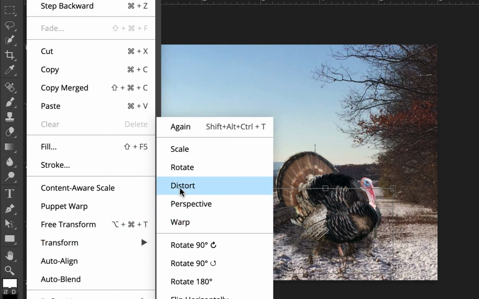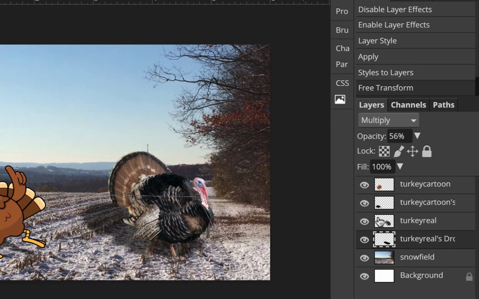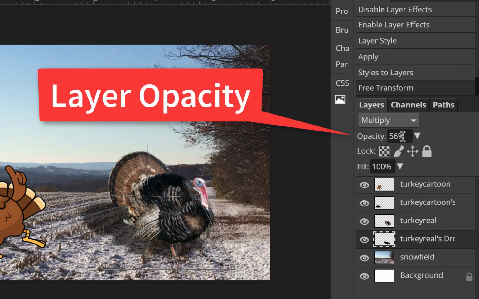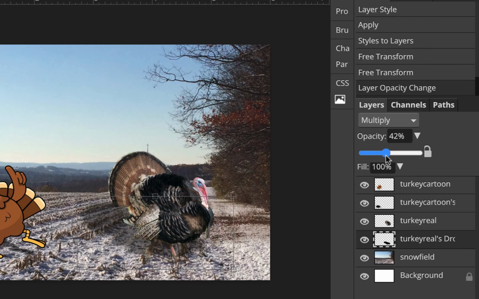Transform, Distort, and that'll allow me to grab the corners and move them over here a little bit to skew it, just a little bit. You can squash it down more. Again, it doesn't have to be perfect. You can even move the whole thing underneath him a little bit more, and then you could also turn down the opacity if you had to. Here's the opacity of that layer. It used the same opacity that you put in, but you can change it. So if you need to make it lighter, you can go back and make it lighter.